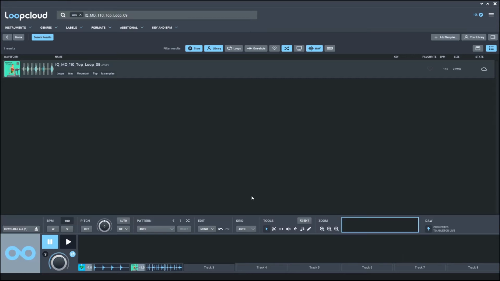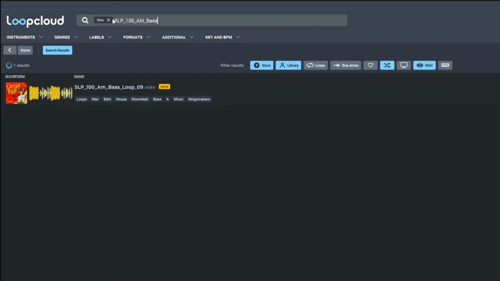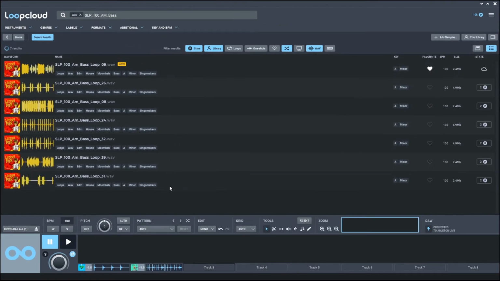Next, let's add some bass. I'm going to come to track 3. And I'm going to come into the search bar and search for SLP_100_AM_bass. We'll see all of the bass loops. This one came up first because it's already in my library, and these other ones are from the store, from the same pack, but not ones I have in my library or on my computer. This is the one we're going to be using, but these are other ones here if you want to experiment.